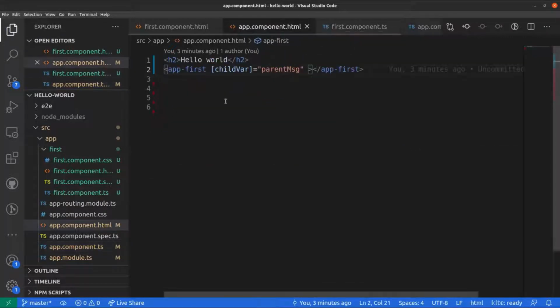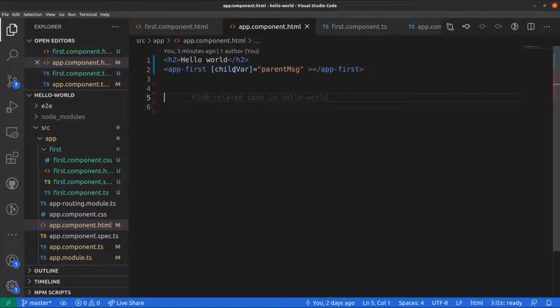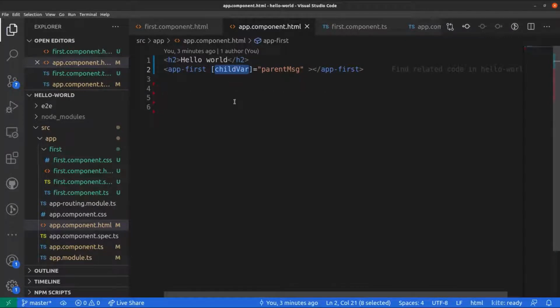When we were calling the child component with the HTML tag, we used this property binding. With the help of this property binding, we were able to transfer the parent message variable to the property, which was actually a variable in the class of the child component. But the reverse is not possible because we don't have the HTML element of the parent component here.